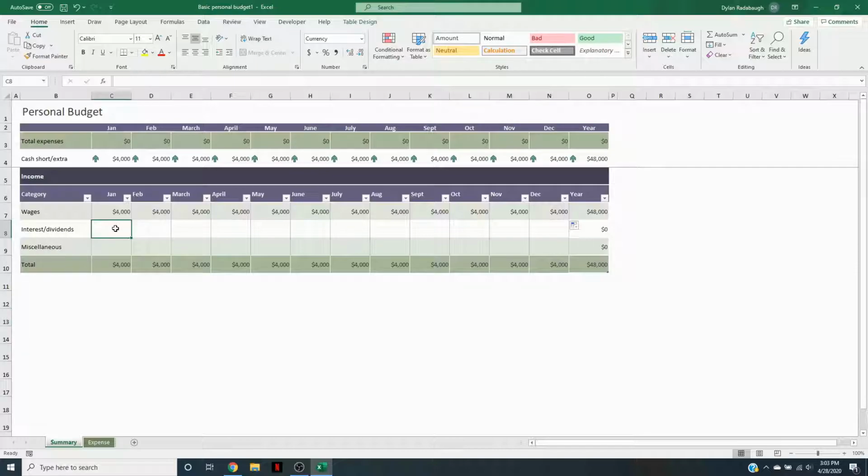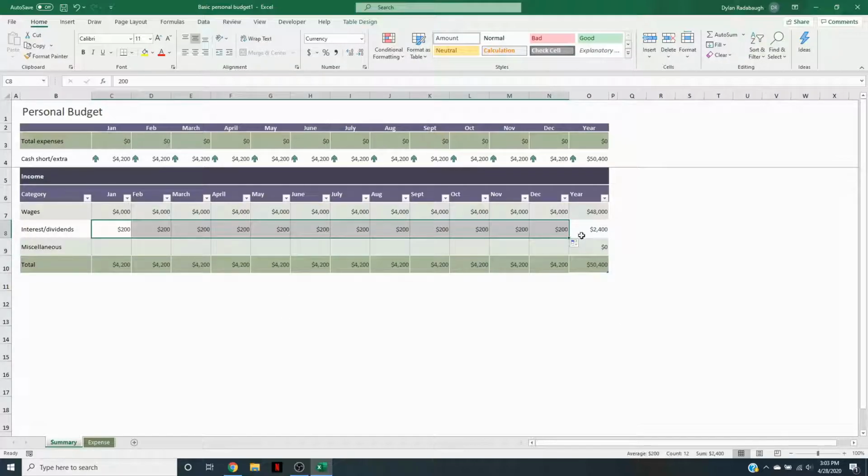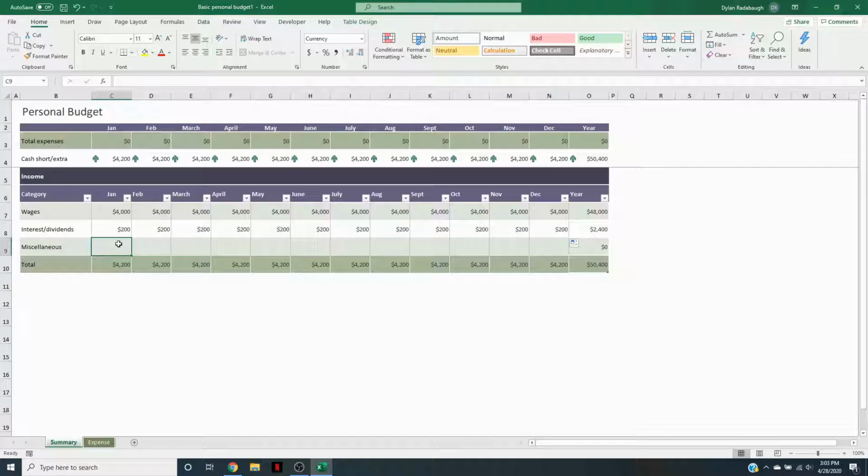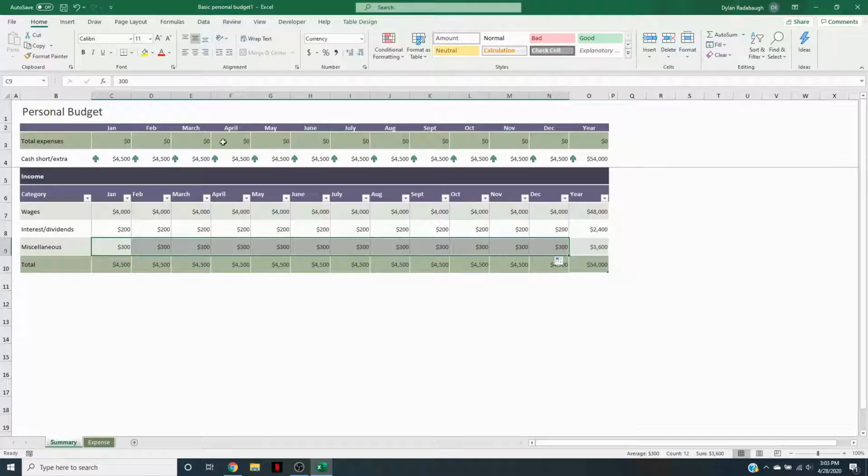For interest and dividends, let's say we make $200 in interest every month. You can either drag it all the way across if it's the same for all the months, or you can input each by month. It's very easy to input this, as well as, let's say, we make $300 doing miscellaneous stuff each month. So just drag it across. So these are ways you can easily check your budgets and easily look at it.